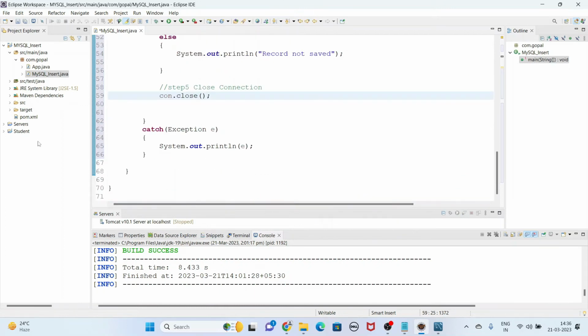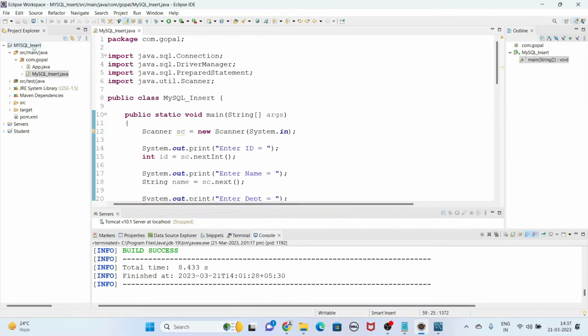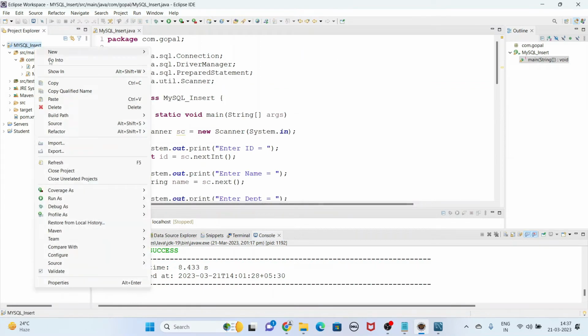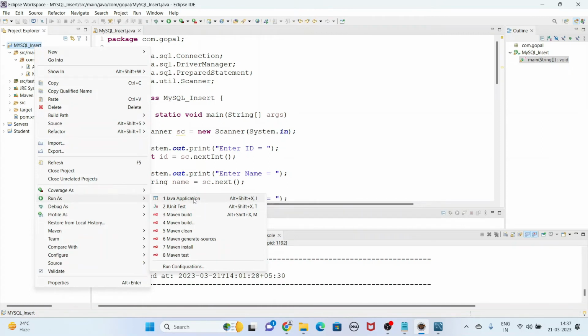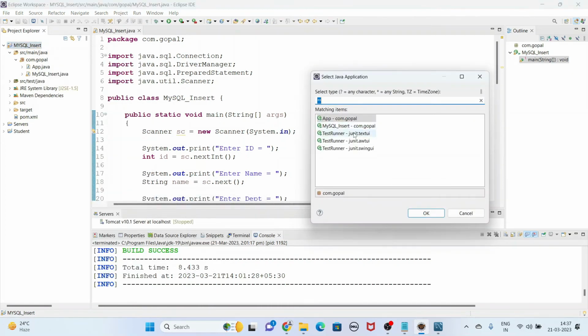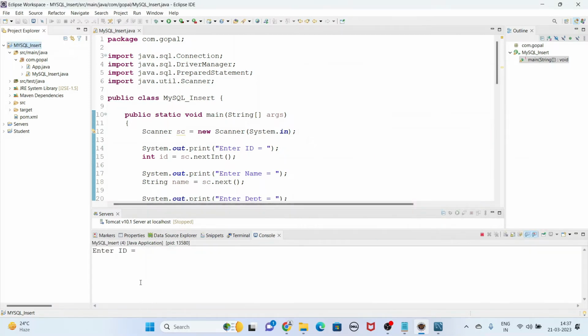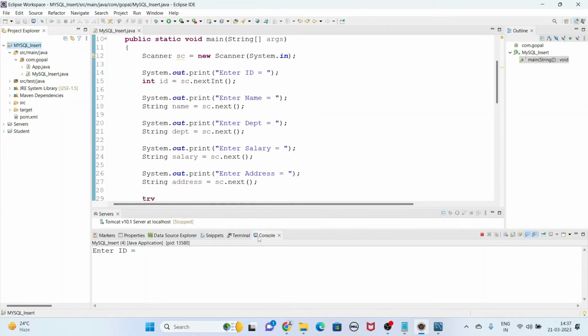Now I am going to save the project. Okay, now I am going to run the project. I go to MySQL insert, right click, run as Java application, MySQL insert com.gopal, then OK. Now it is asking ID number. Now I am giving the ID 101. Enter name. I am giving the name Kamlesh.